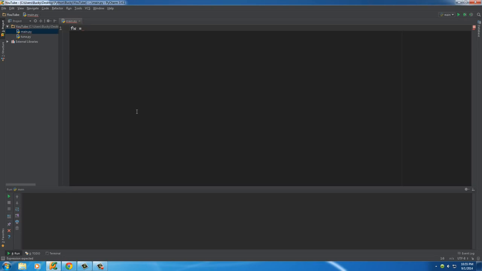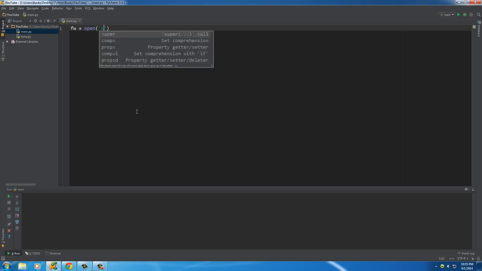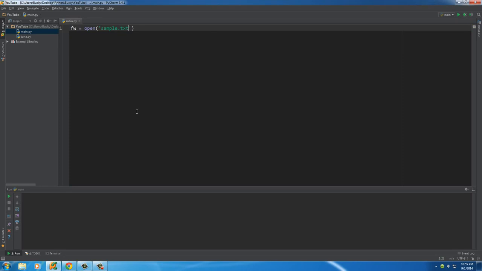So what you do is you set this equal to this function, open, and what this is going to do is open a file, or pretty much prepare a file to be created or written. The first parameter it takes is the name of the file. What do you want to name this file that you're creating? Well, I'll just name it sample.txt. We'll create a very simple text file.